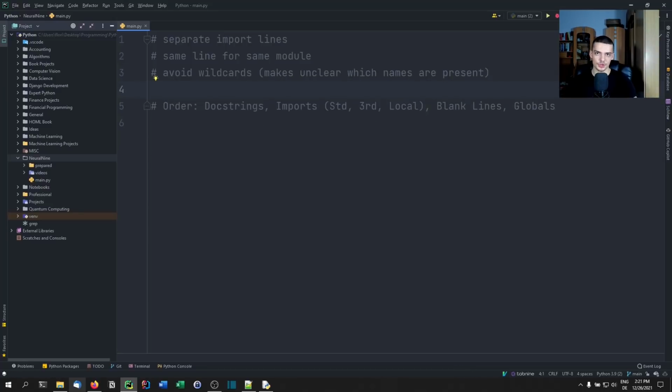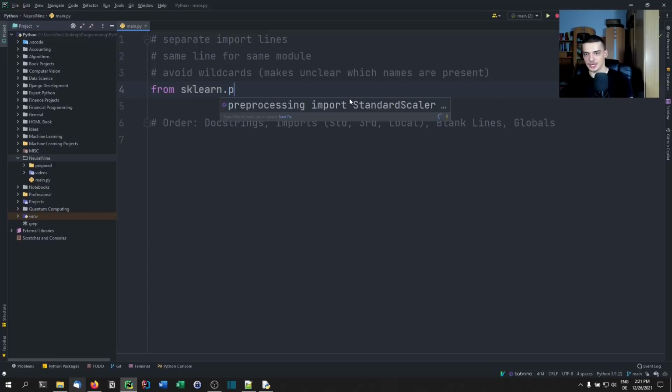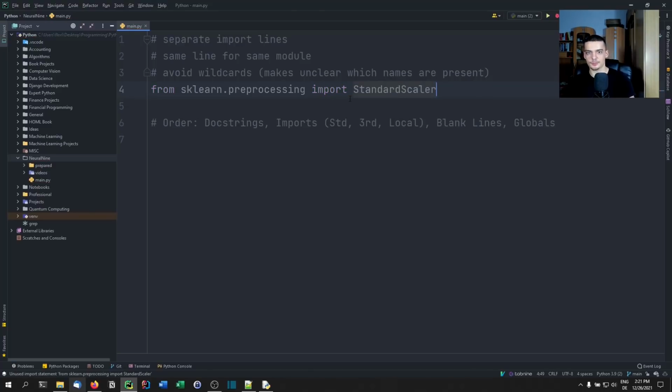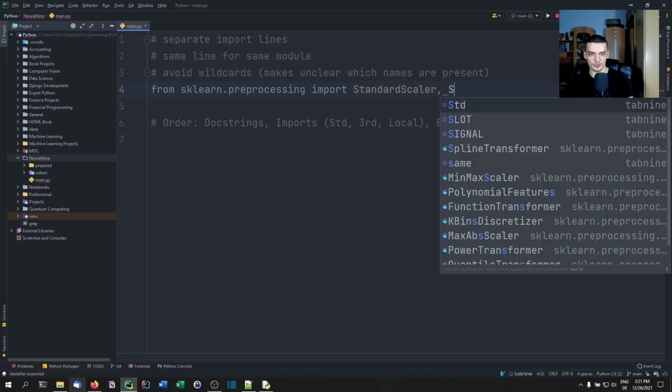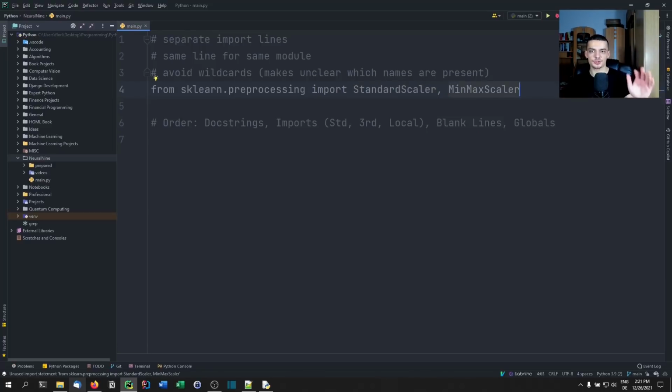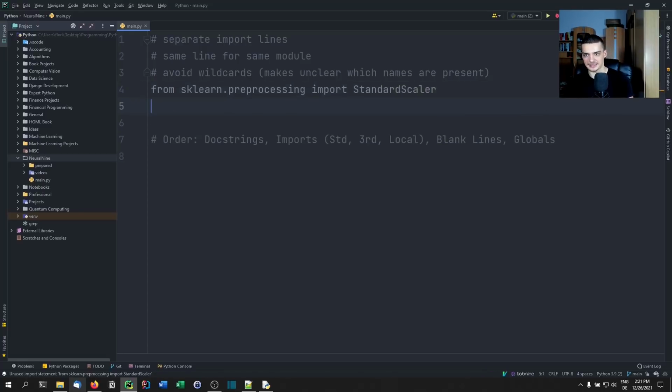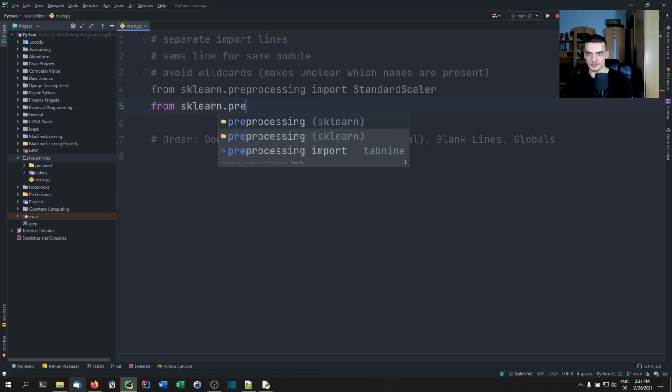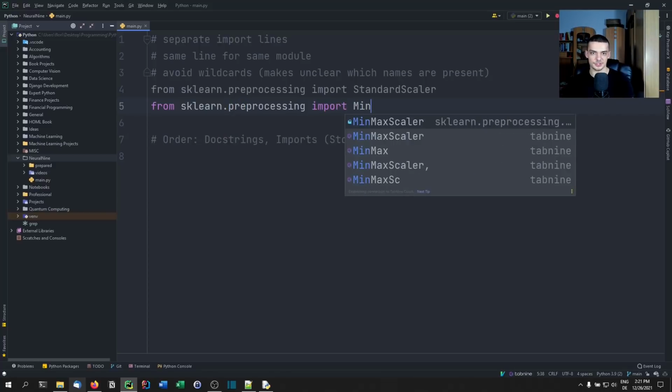Also, if you have the same module, you want to do it in the same line. So if you say, for example, from sklearn.preprocessing, if I want to import something from preprocessing, I don't start a new line for each thing I import. So for example, standard scaler. If I want to import the standard scaler, and I also want to import something else like the min-max scaler, I'm going to do it like that in one line of code. I'm not going to say from sklearn.preprocessing import standard scaler, and then again in the next line from sklearn.preprocessing import min-max scaler, and so on. This doesn't make a lot of sense.